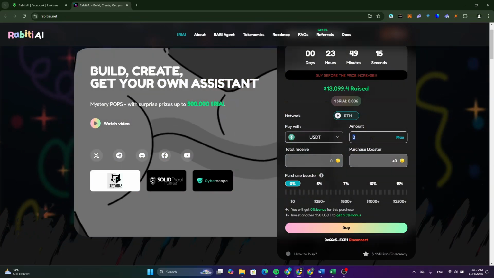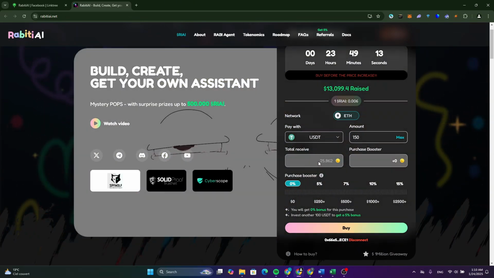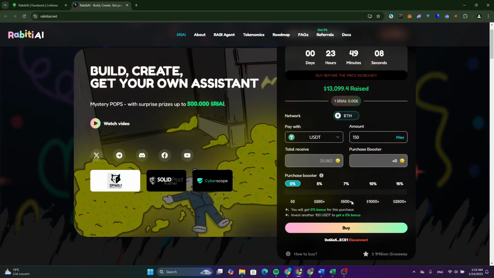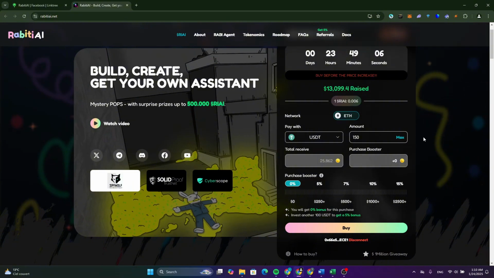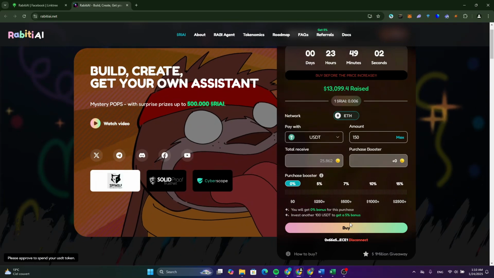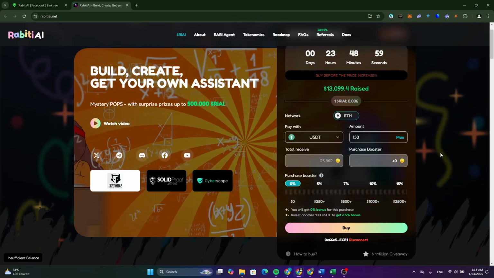Here you will be able to type how much you want to buy, and here you will be able to see how much you receive of that token, or you can just set here what percentage you want to buy from the USDT you have on your wallet. So after that, click on buy and you will be able to complete the buy process on your wallet.